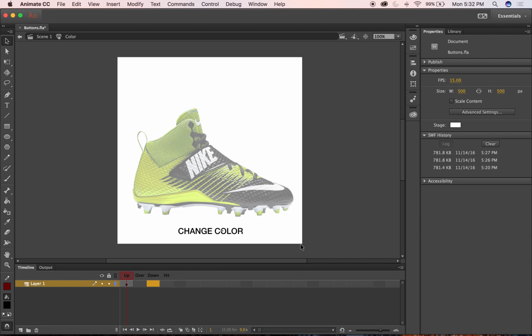The down state is what does the button look like when you have your finger clicked on the mouse? So you click down, does it turn a color? Does it not? Does it disappear? Whatever. And then the hit state, and it's not really a hit state, it's actually a hit area. So this is the area at which the button is clickable.